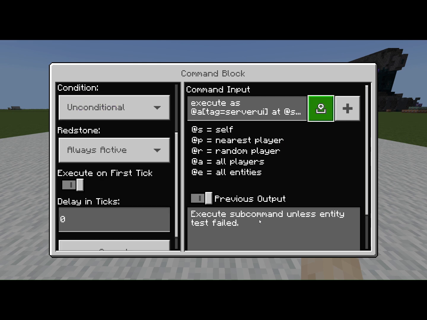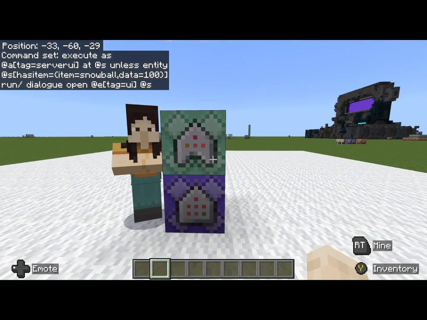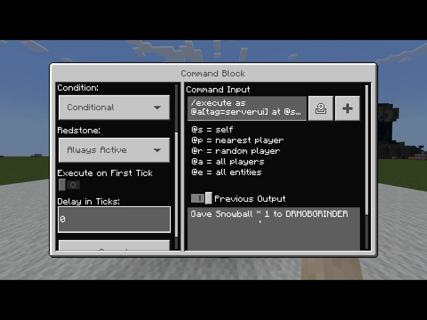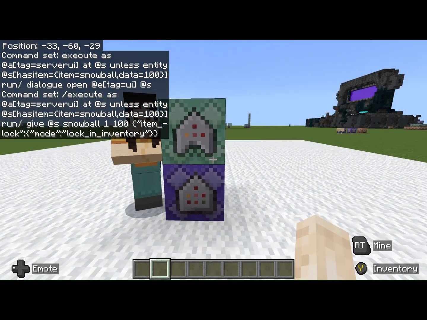First command block, we've got repeat unconditional always active. So with this command, what we're really doing is opening the dialog of an NPC for a player not holding a snowball. And with the second command, we're going to automatically hand a player a snowball that's not holding a snowball, but more importantly, a snowball that can't be dropped. But we'll get into that a little bit more later.